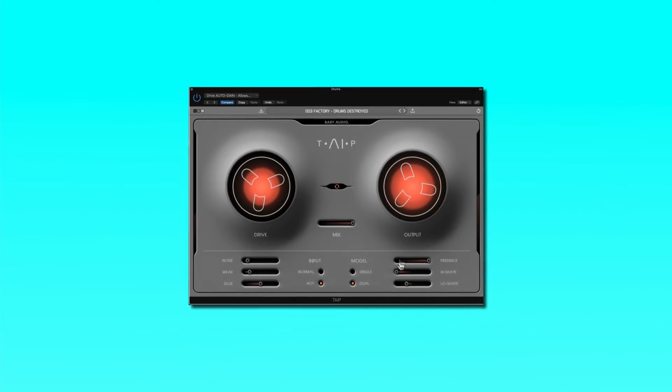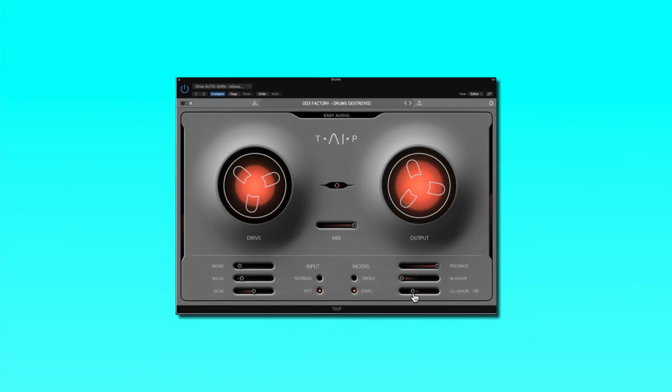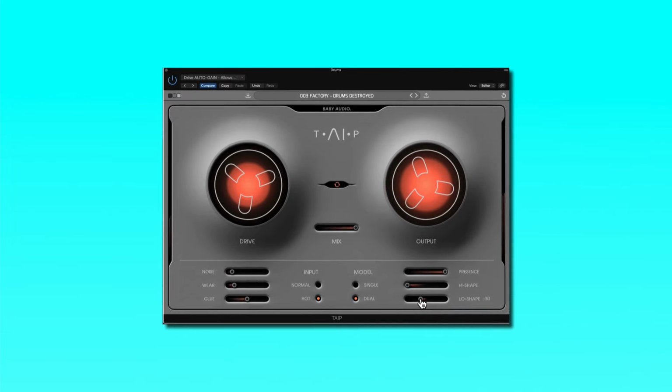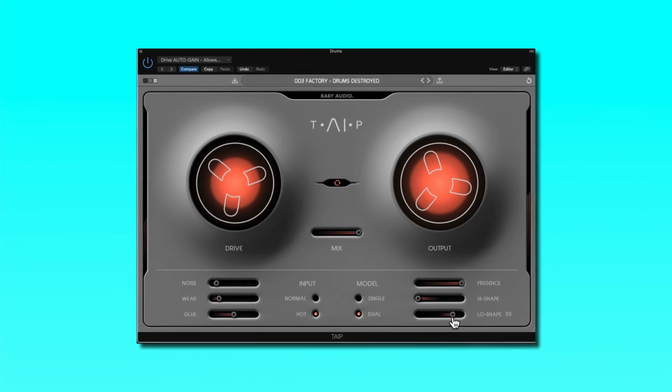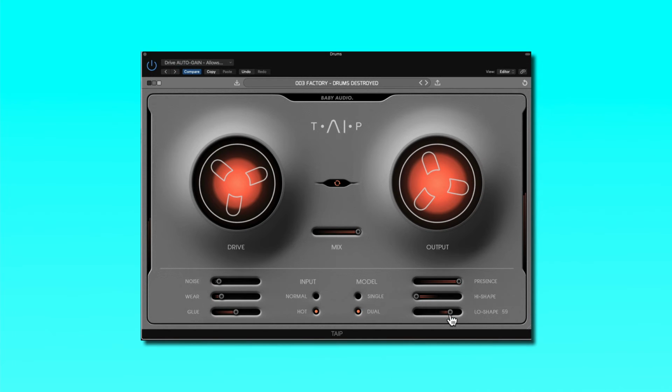So here the bottom is being decimated and we can barely distinguish the notes. And so this low shape slider is going to help us redefine it. Here we go. Now we get a little bit more clarity in that bottom. Let's check out Drum Bus Glue.